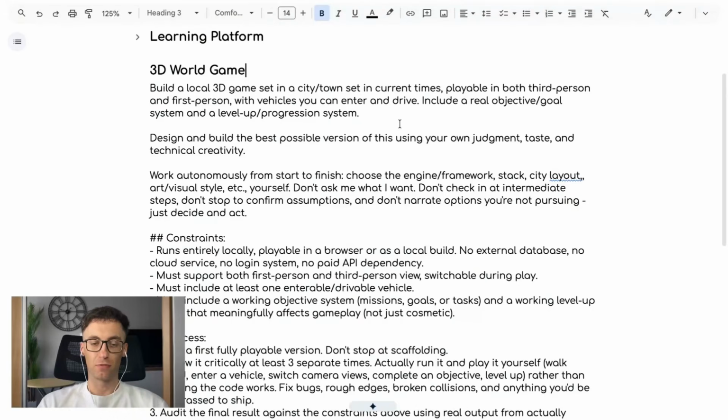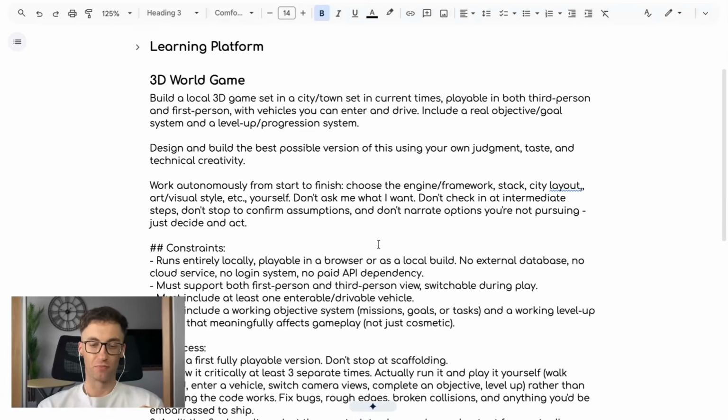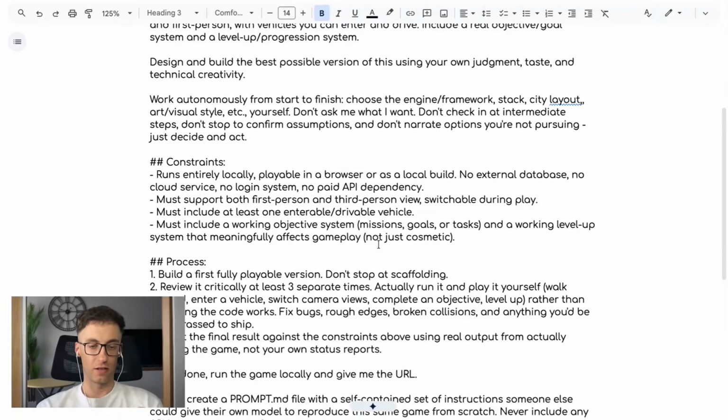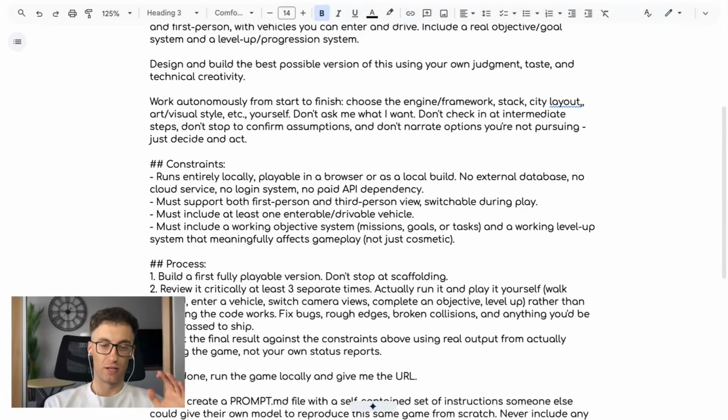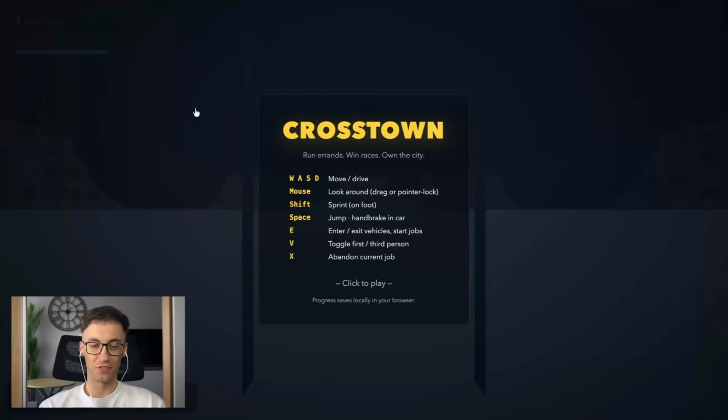So last but not least, we've got a 3D world game that's set in kind of like a city environment with different vehicles that we can drive and also a real objective that we can achieve. And again, here's the prompt that I've used, so you can see it on screen right now. And let's jump straight into the final results. So this is what Fable produced. So it's not that impressive when it comes to the actual landing page. We've got a little instruction here, so let's click to play.